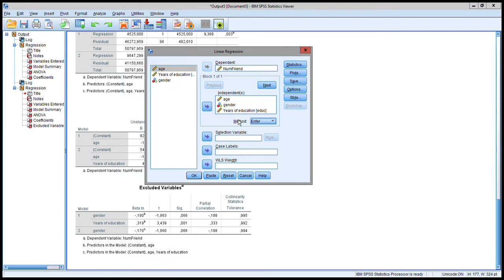What's also possible is to enter them in a specific order. So now gender was removed, but I actually want it in. I remove gender and I go to next, and I'll add it as a second step. And my third step will be to remove the number of years of education. So we have one block with age and years of education.